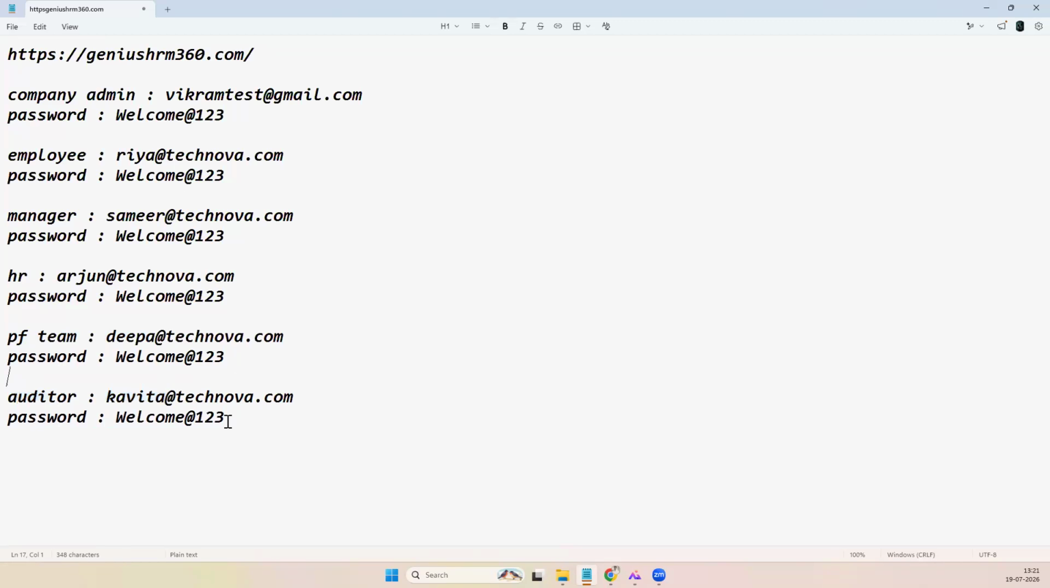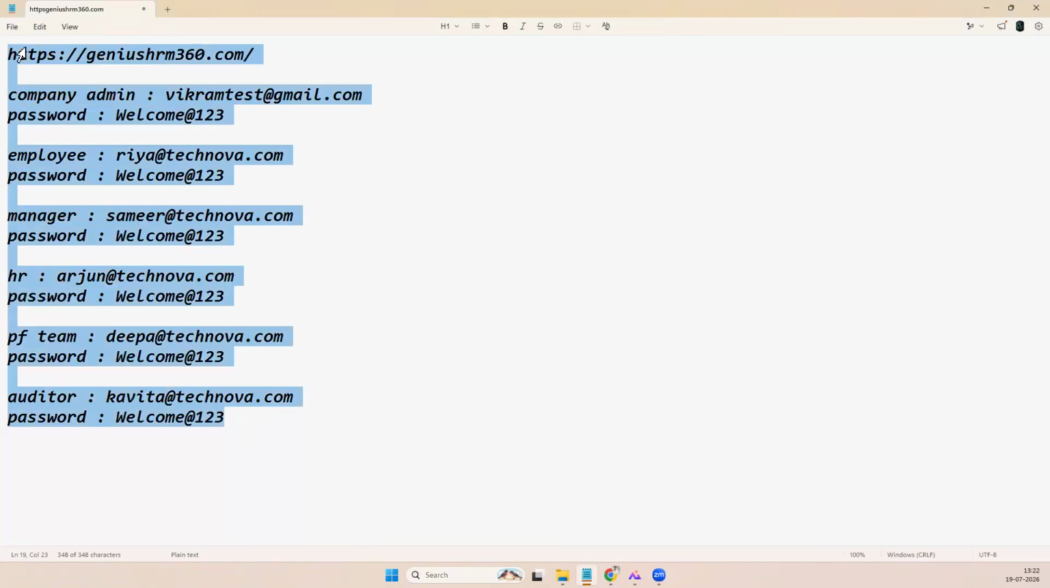In case your organization does not have a PF person or auditor in-house, and they are outsourced, you can still give them access, limiting the PF team to see only PF details and the auditor to see only daily expenses, income, and all those things. So that's how these logins can be used to test our solution. In case of any issues, doubts, or clarifications, you can reach out to us. We are ready to help you.